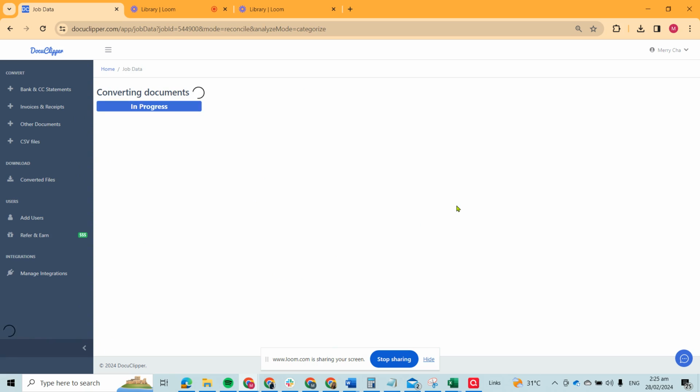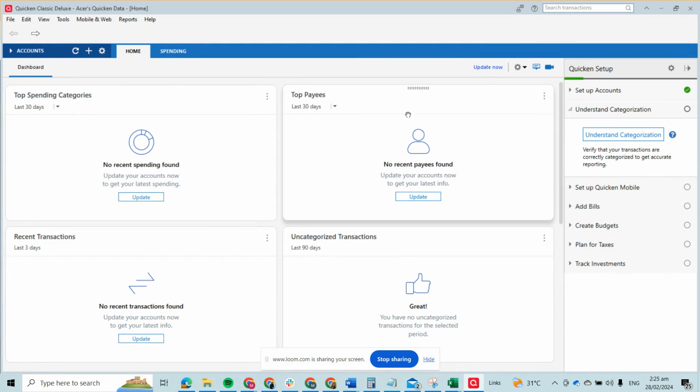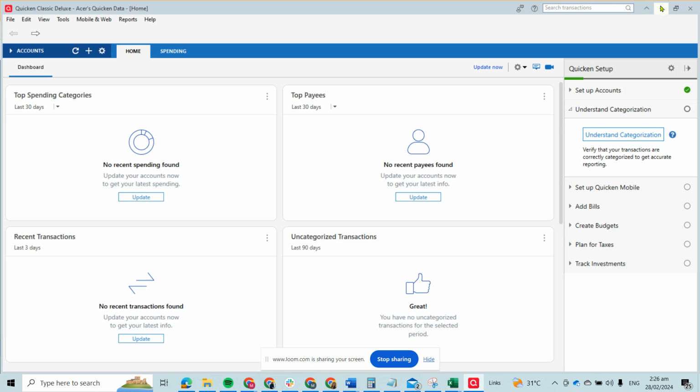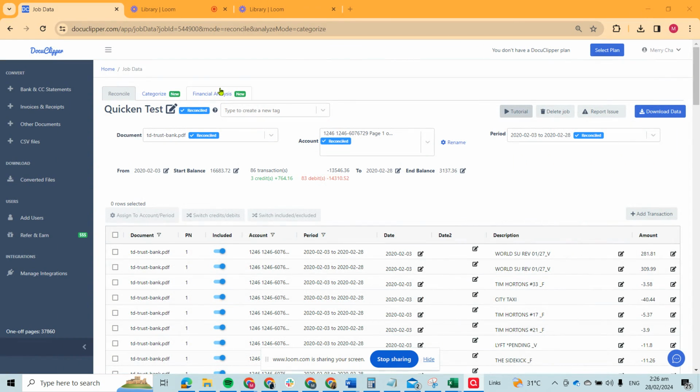While the system is doing that, let's make sure that we are logged into our Quicken account so that we can import our file. Okay, so here it is, and I have my accounts added. It's a TD savings account, as you can see.